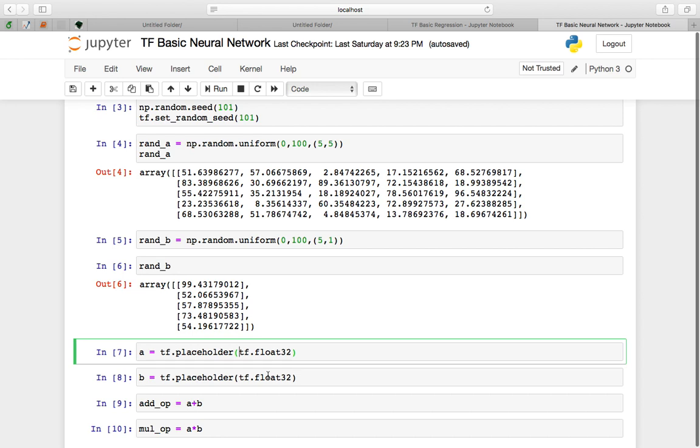float32, because we have floating point values, as you see we have random array a and array b, and those are floating point numbers. So we have a placeholder and b placeholder. So what we do is feed data.